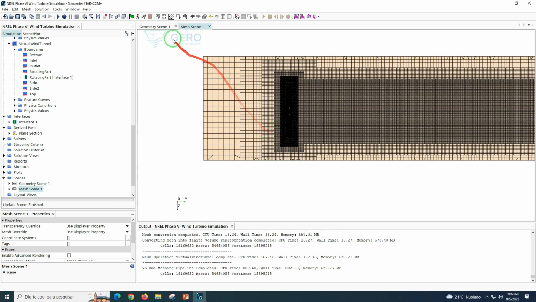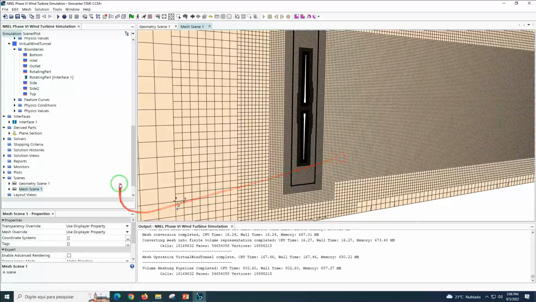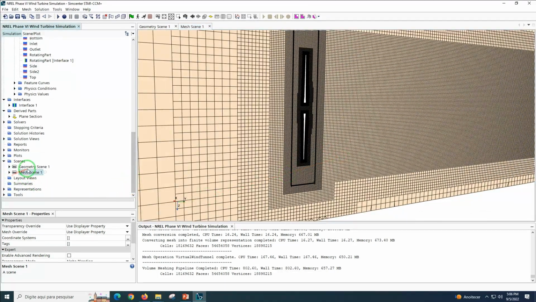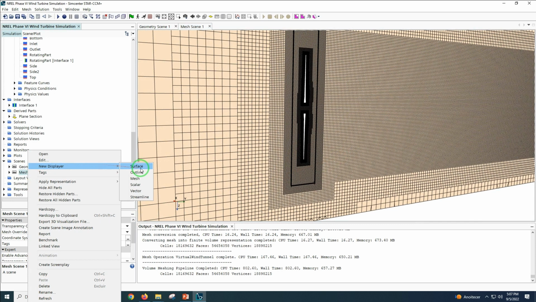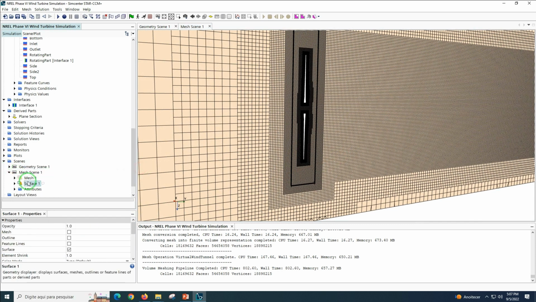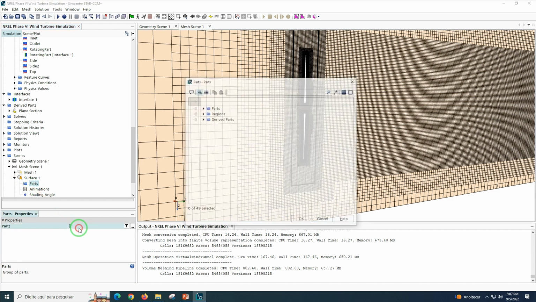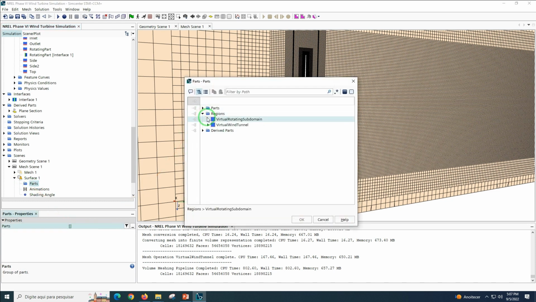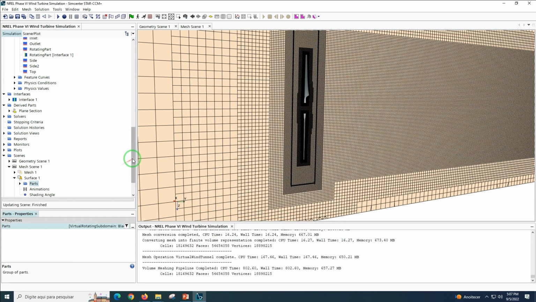To add the rotor geometry to the mesh scene, go ahead and right click on mesh scene 1 and select new displayer surface. Under surface 1, click on parts and set the parts to blade 1, blade 1 base, blade 2 and blade 2 base. Click OK.